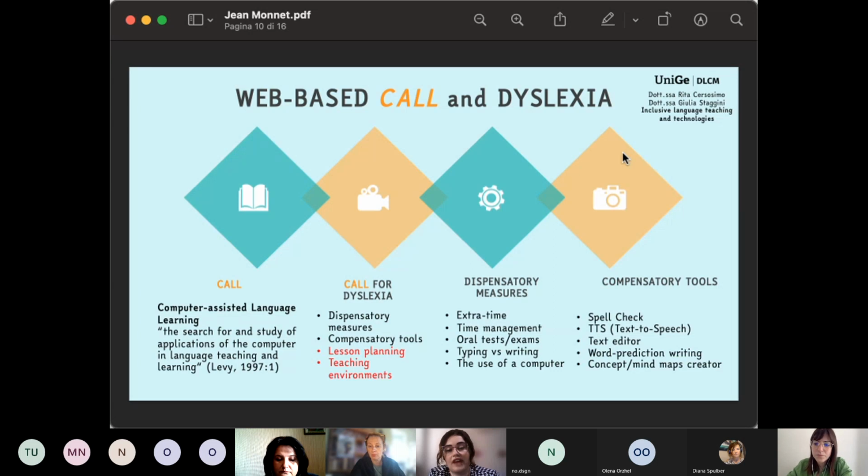On the basis of such dispensatory measures, some compensatory tools were developed, and the main types of compensatory tools are spell check, so the use of software and applications to control and check the spelling, and TTS applications and software, so text to speech.